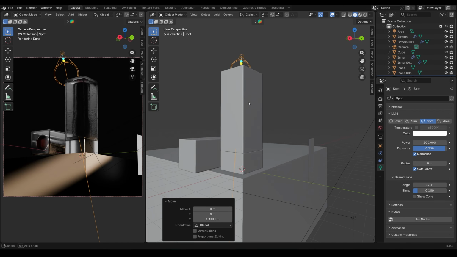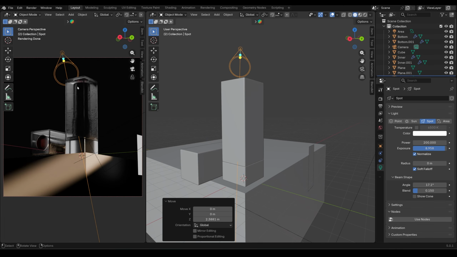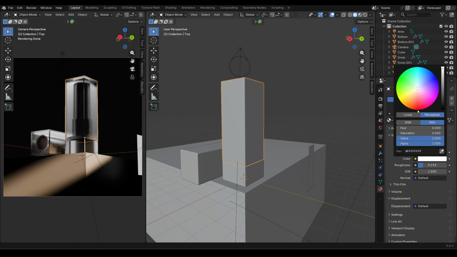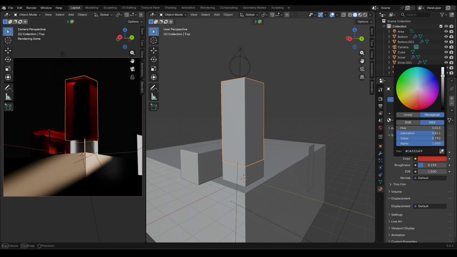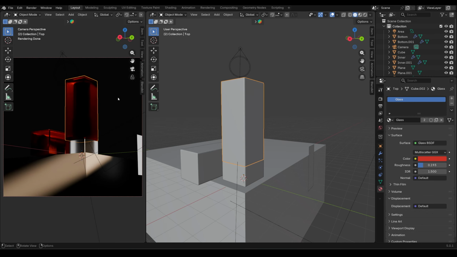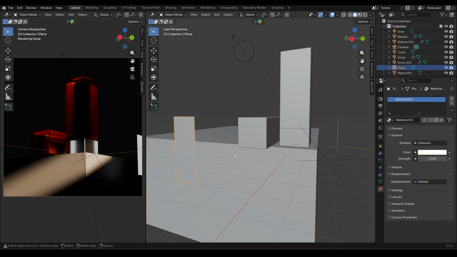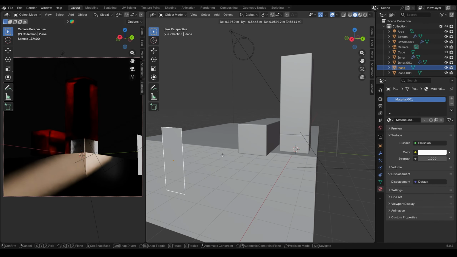Right now our glass is too transparent, so let's select this glass material and just turn up that roughness. And go to the color and make it like dark red, something like this one. And now we got some really nice highlight, and we can select this plane and just move it to adjust the reflections.